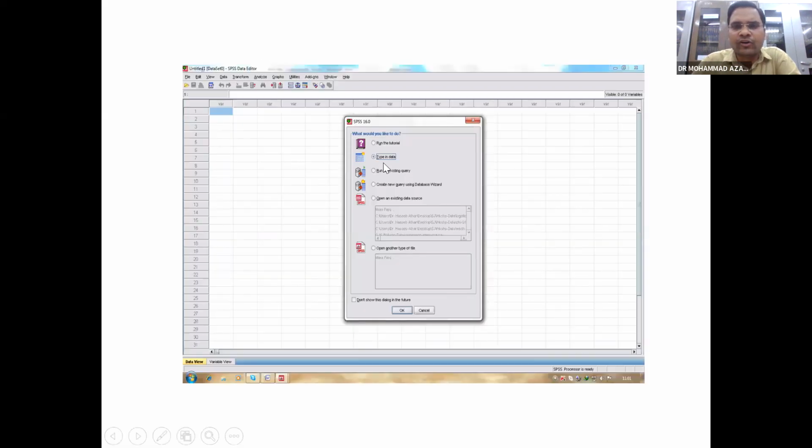And when you click on SPSS, sometimes you get this window. Just click on it, type in data. You have different options. When you click on SPSS on your laptop or desktop, sometimes you get this type of window. Then click on type in data, then click OK.